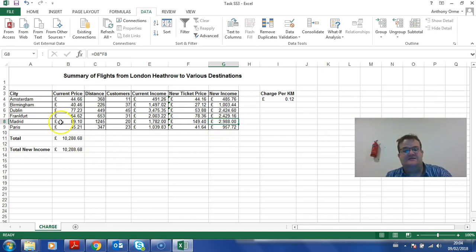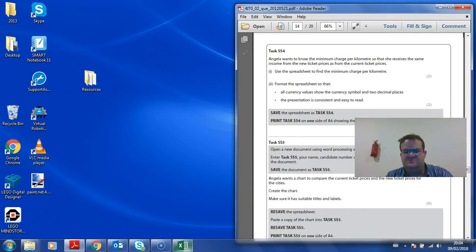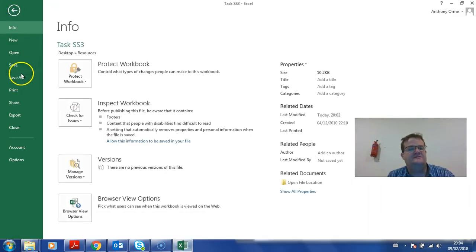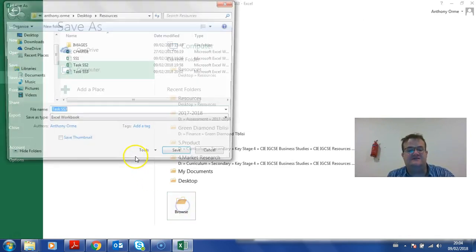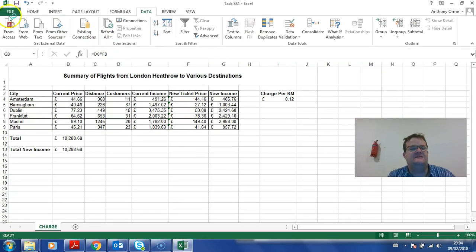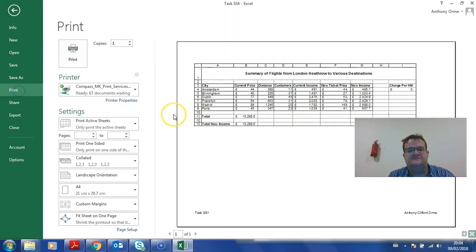And then of course, all you do is we need to save that, save and print. Okay, so we just file, save as, and we call this SS4. And then again, we go file and print.